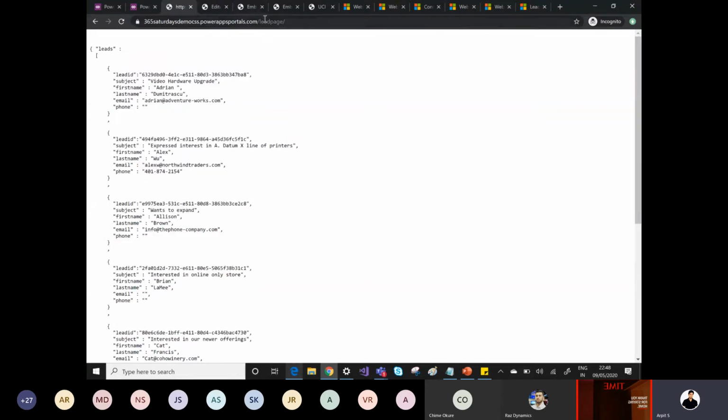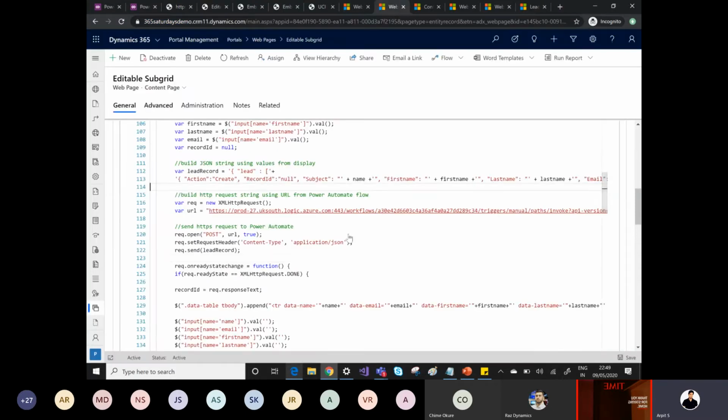Now this is the URL through which I can get the fetch XML result. Now it's up to you how you want to call this URL, whether on the button click or on the onload of the page. So you can decide the order of that page URL call, and you can decide the execution way of this URL. So let's go back to the editable subgrid, to see how I'm calling this URL.